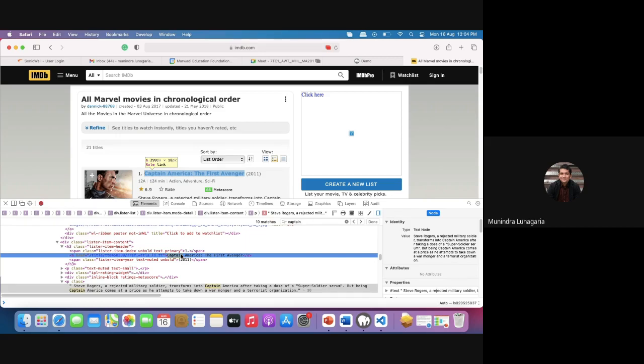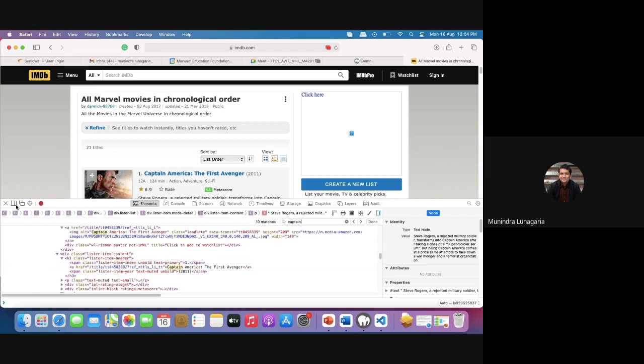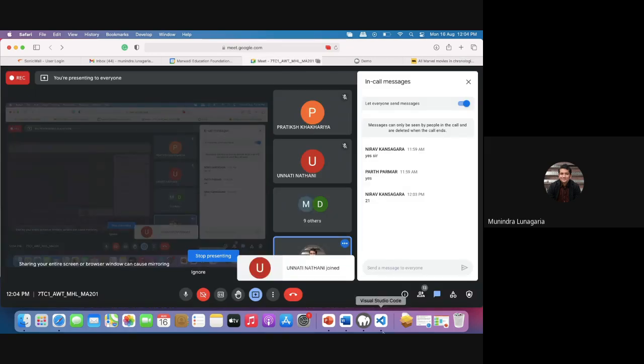This is basically a hyperlink first, a hyperlink under the span class. And what exactly is the class? Lister item. So we need to fetch all of them, which means under the lister item, however many hyperlinks there are, we need to fetch all. So let's go through the code now.